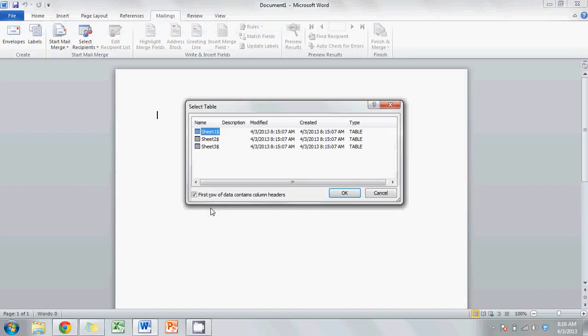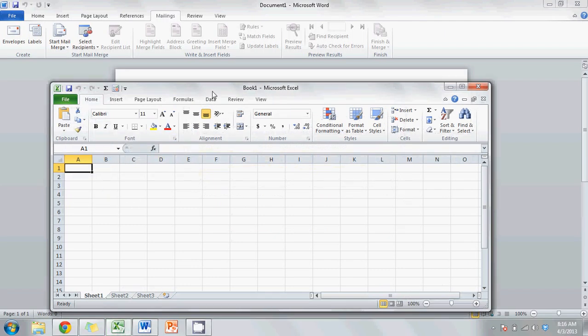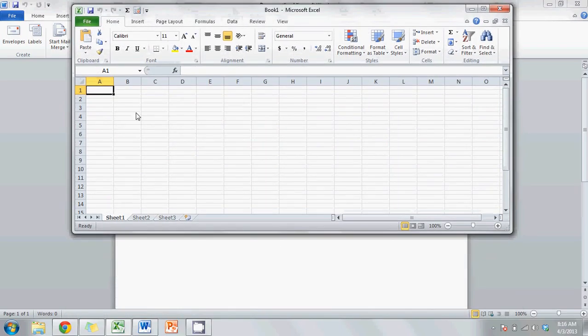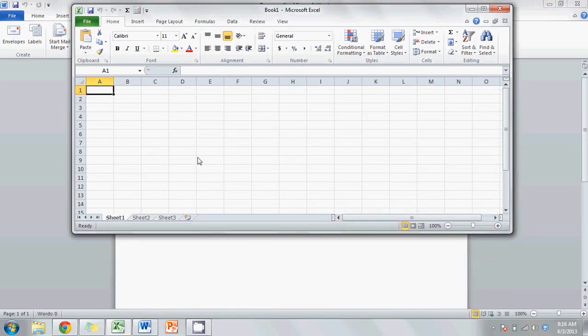Now, you're going to notice that it's asking you about Sheet 1, Sheet 2, Sheet 3. It's asking you to pick one. Whenever you open up an Excel spreadsheet, it actually creates 3 spreadsheets for you. You can see them down here. They say Sheet 1, Sheet 2, and Sheet 3. By default, you always open up and you are entering data into Sheet 1. So if all of your information is on Sheet 1, then you want to choose Sheet 1 on your list.